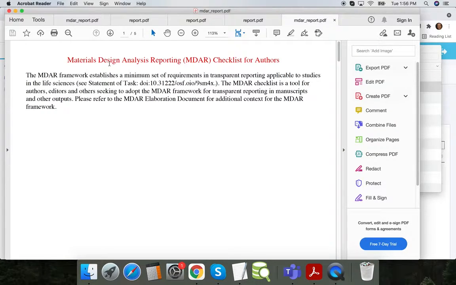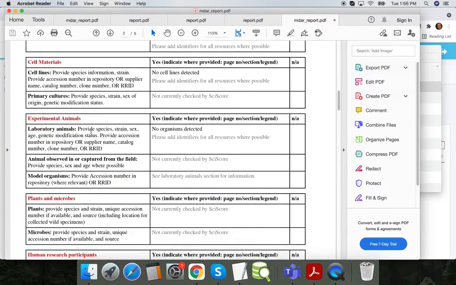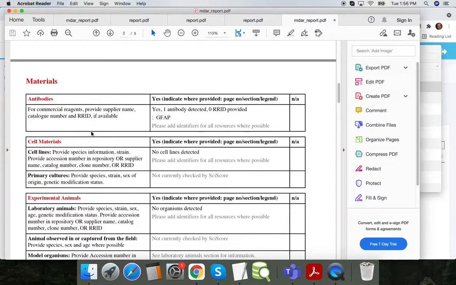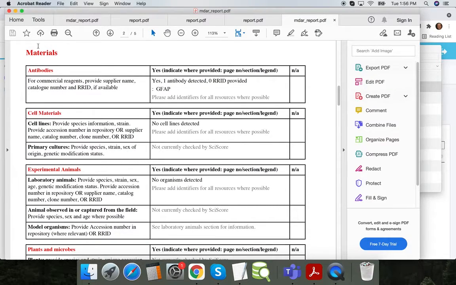So this is the Materials Design Analysis Reporting Checklist for authors. This report is required for each submission to the journal Science. And it lists a set of items that are required here. So this is from the checklist, and this portion of the report is filled in by SciScore.